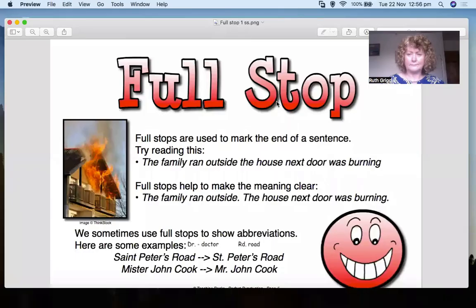In this video, we're going to look at full stops and how we use them. Generally very simple, so you should pick this up fairly easily. So full stops, we use them at the end of a sentence. I'm sure you all know that.